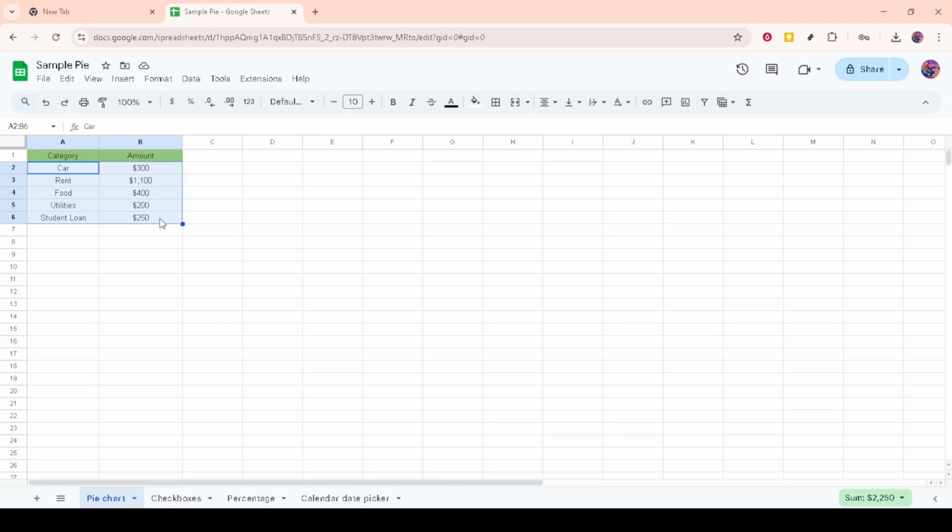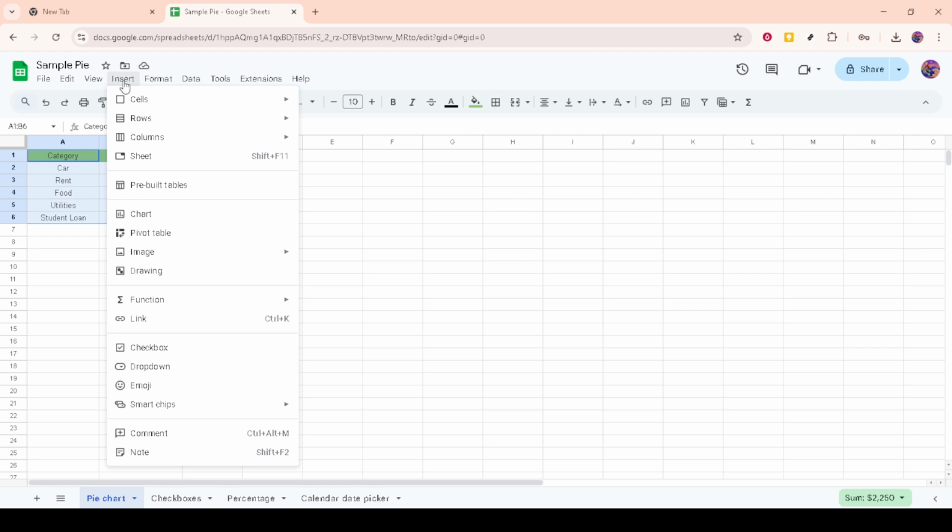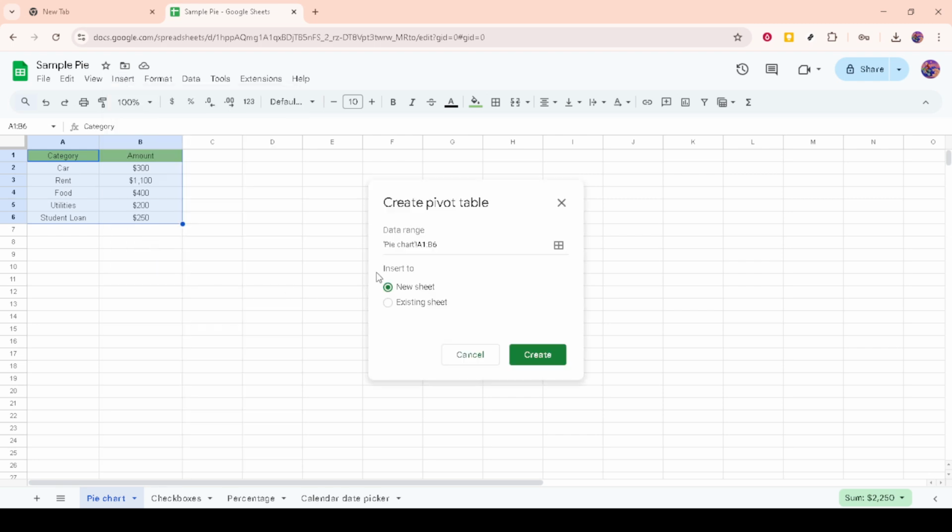Once you've highlighted the necessary range, click on Insert, located in the menu at the top. In the drop-down menu that appears, select Pivot Table. This action will prompt a new panel, aptly named Create Pivot Table, to appear.